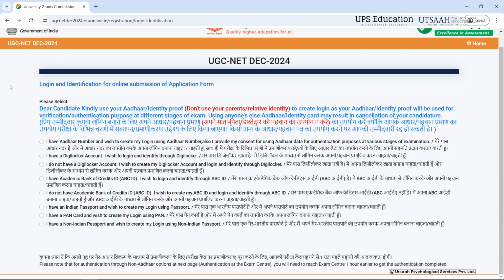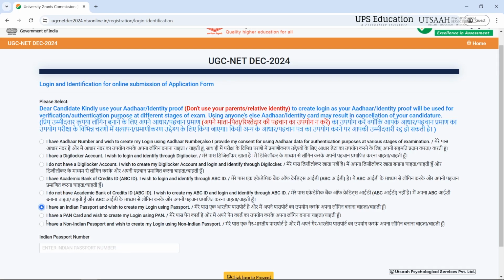Okay, so now you just have to click on one of these options. Just read everything on this page very carefully. I will just click on Indian passport option here, but this is just for the demonstration purpose. You just have to fill your own details here. You have to click on the option that is applicable to you. You can click on Aadhaar number also, but here I am clicking on the Indian passport option.